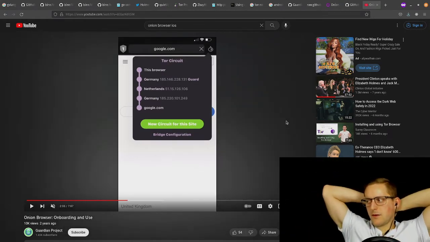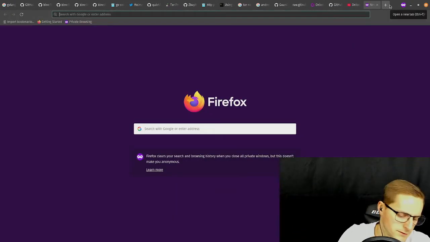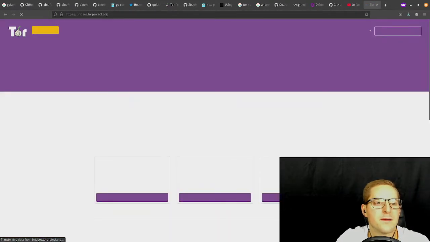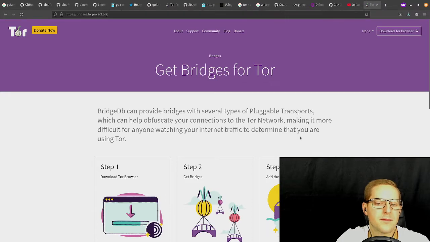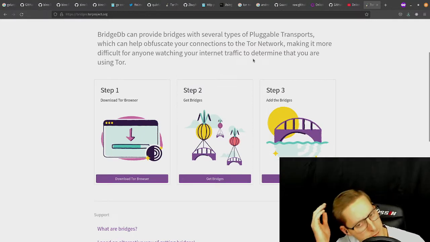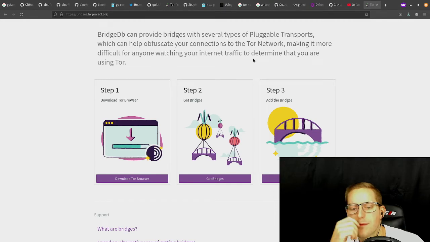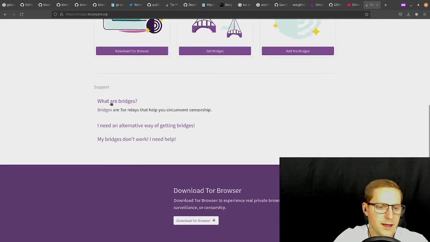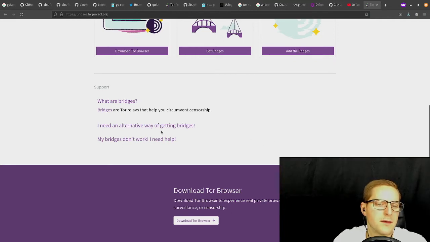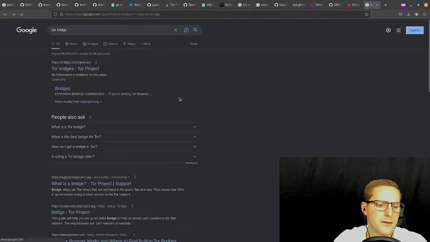Yeah. Okay, so the other way I could do this, what's a bridge? I want to know what bridges are. Oh, hey, look at that. What are bridges? Bridges are Tor relays that help you circumvent. Okay, that doesn't tell me what they do.